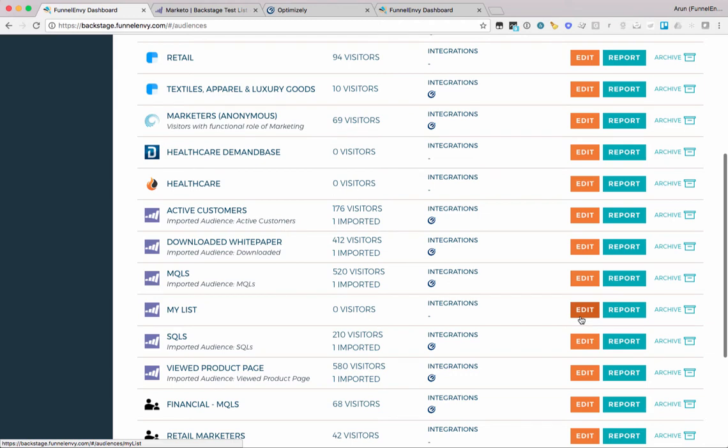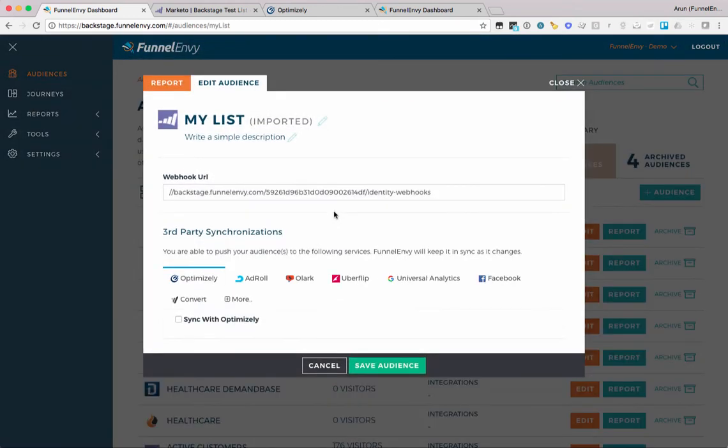If I go into that audience that I've just created, you can see here that it says my list imported, and I have the various integrations that I can send this audience to. For Optimizely, it's really straightforward. Our integration just requires that you check that box in Sync with Optimizely under the Optimizely tab, hit Save the Audience. And what that actually will do is push that audience over to Optimizely with the same name. It'll create a custom audience in Optimizely that you can use for targeting your experiments, and that's pretty much it.